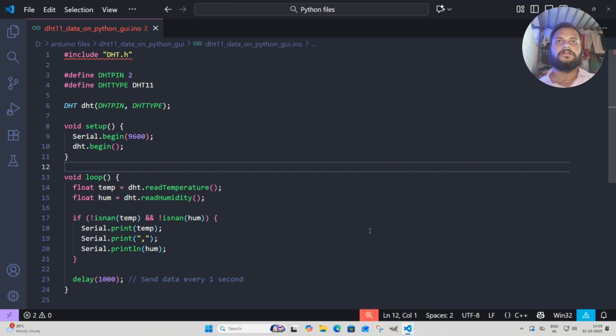Setup runs once when the board boots. Serial.begin 9600 starts the serial port at a 9600 baud rate so the Arduino can send text to the PC or whatever is listening. For debugging or data logging, make sure any PC program reading the serial port uses the same baud rate. dht.begin initializes the DHT library or sensor. It prepares the pin and any timing the library needs.